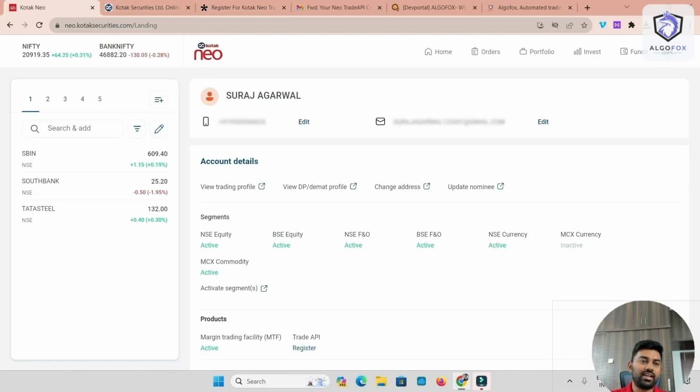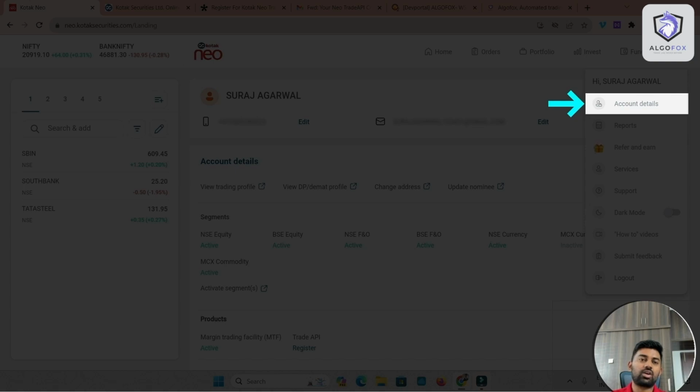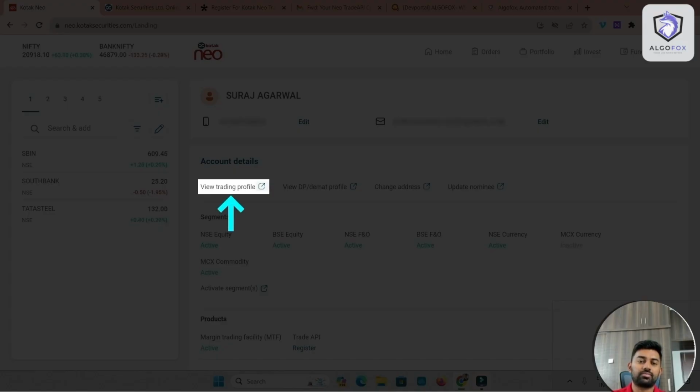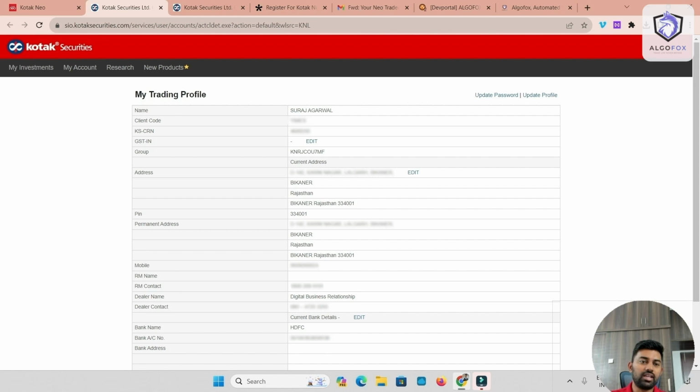To find your client ID, go to your Kotak Neo portal. Then on the Kotak Neo portal, click on your name, then click on account details. On the account details, it will show you view trading profile. Click on this, and here there is client code. I am copying my client code.